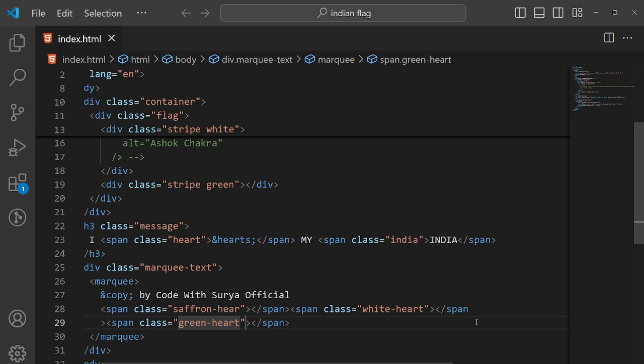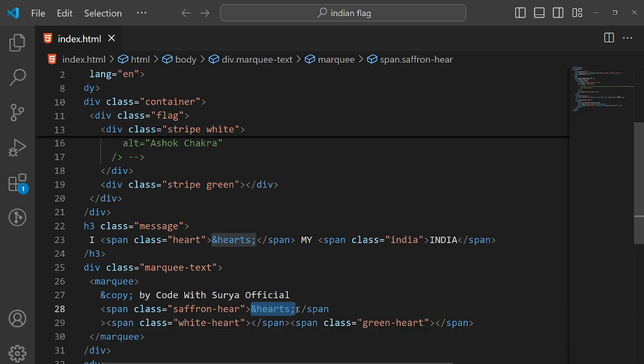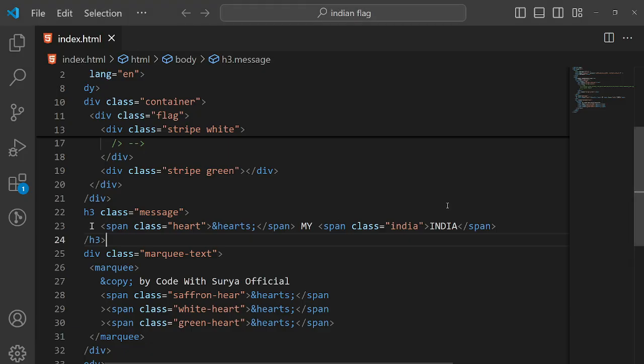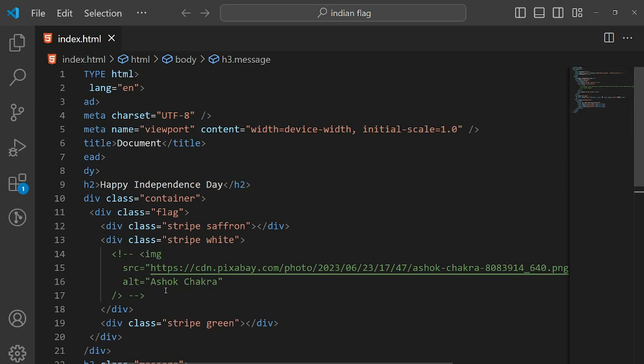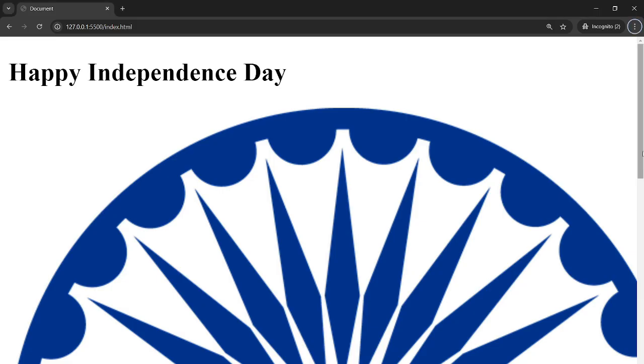Save it. I have to create the heart using ampersand heart. Save it. Now I copy and paste it here and here. Save it. Now you can see the text Code with Surya Official with these three hearts. So our structure is completed. Now I have to focus on designing. Before that I need to uncomment this image so that the image also displays here.